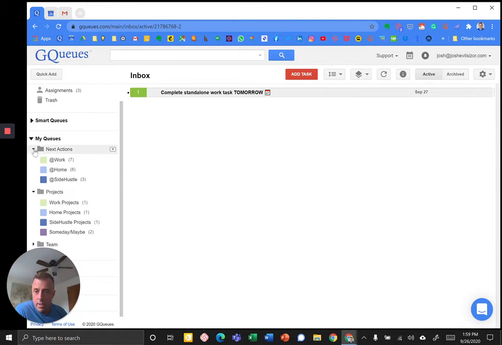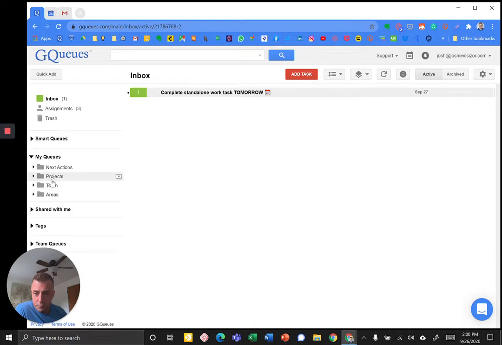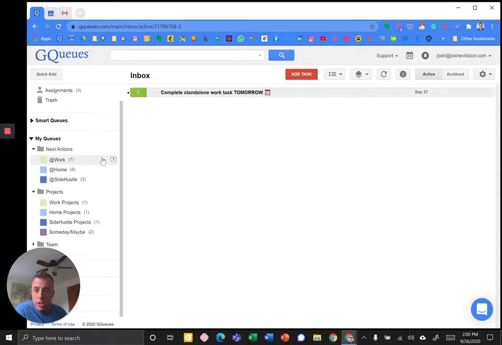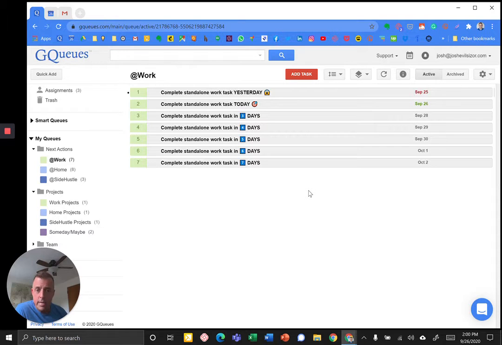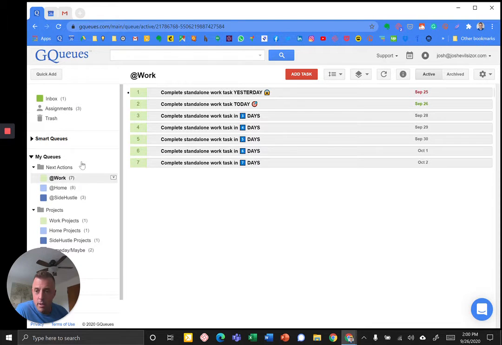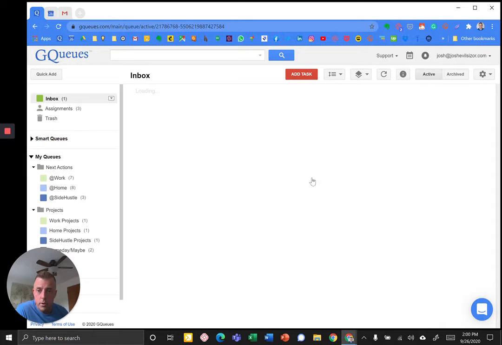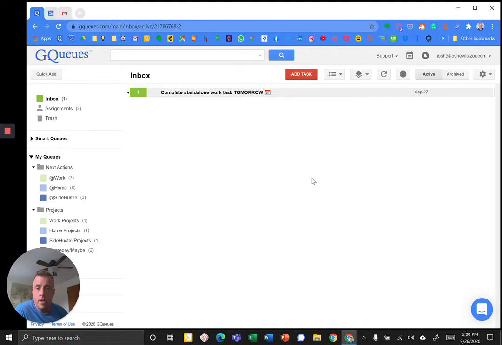So that gets you set up with your basic queues, and then within each queue is where you can begin working. So you would click on work and you would add the tasks that apply to what you're doing. It's pretty straightforward. And let me take a step back here. Your inbox is where all of your stuff ends up, and you can also leave your inbox open and work directly from it.